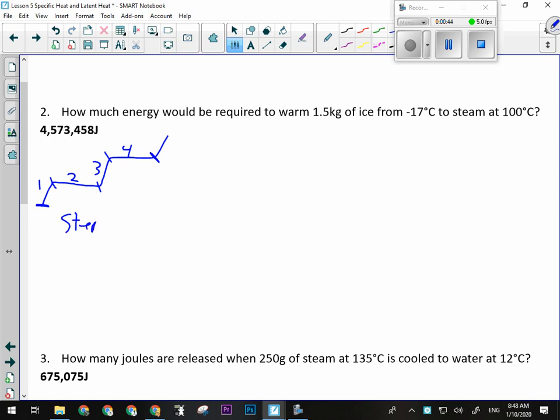Okay, in step 1, I am changing the temperature of the ice. What formula do I use? E equals mc delta T. All right, so for this one, that will be 1,500 grams, times the specific heat of ice, 2.116, times 17 degrees.